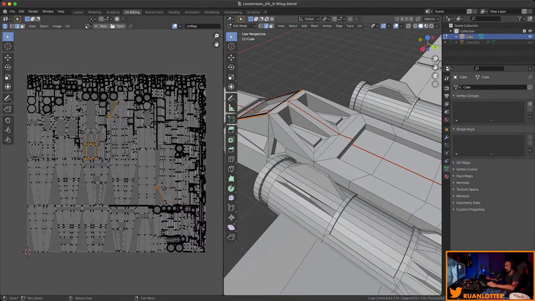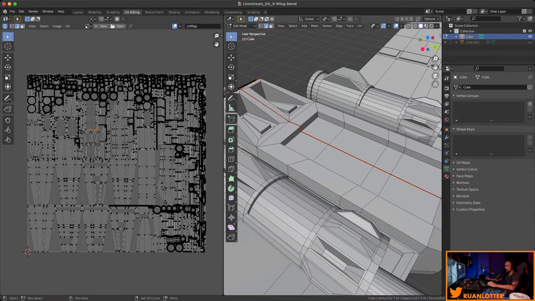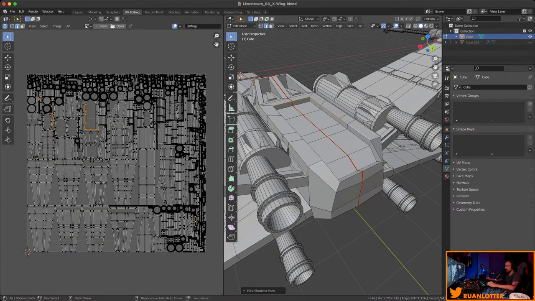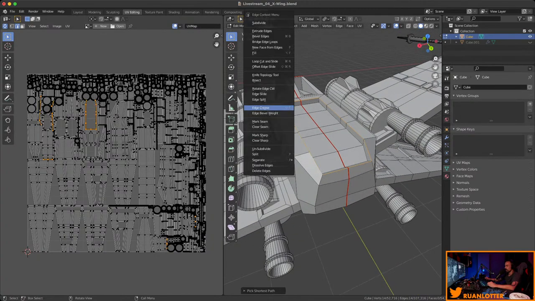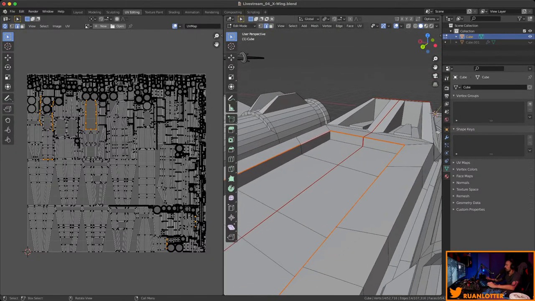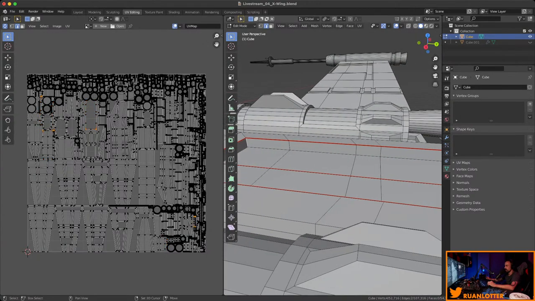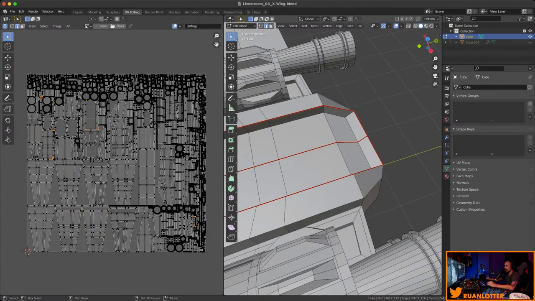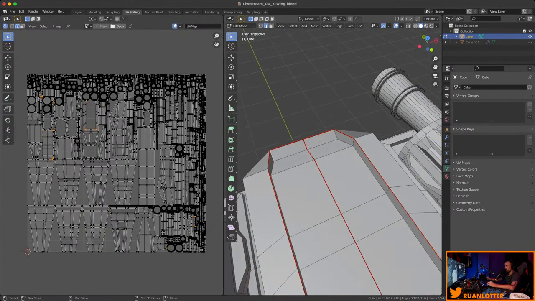And you can go in here and select maybe these ones all the way to the back, all around, mark seam. And yeah, I know UV unwrapping is usually pretty boring, but it's just one of those things that you have to do. And then we can maybe add some seams there as well.